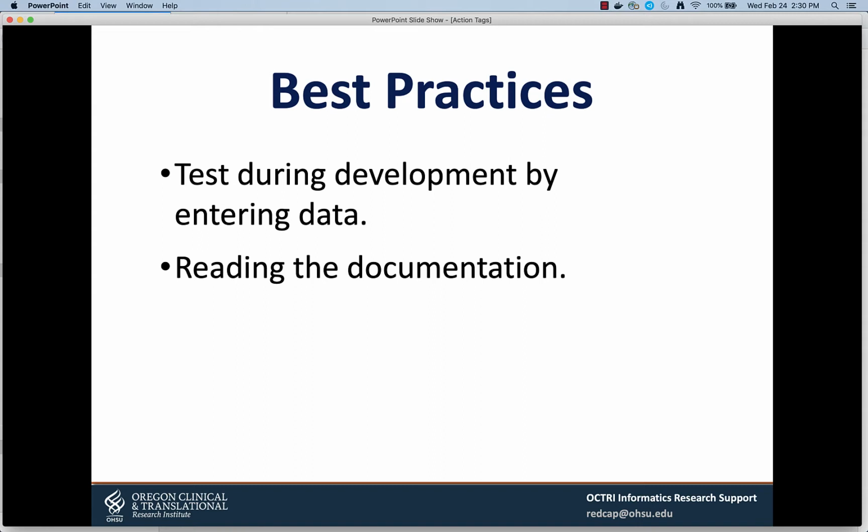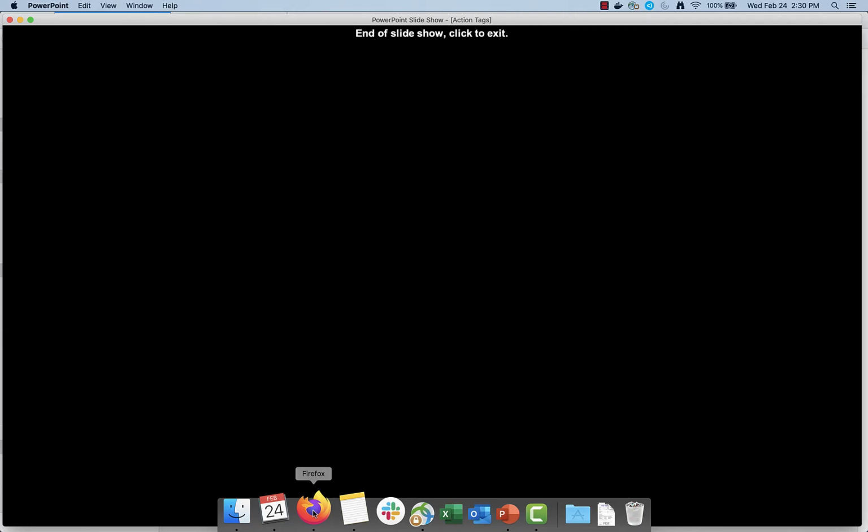The best practices we recommend for action tags are testing during the development stage of your project by entering data, so either in your data entry or taking it as a survey to make sure everything's working. And then reading the documentation that REDCap has already provided. For the sake of time, I'm only going over the most popular action tags, but REDCap has done a great job of creating a ton of documentation on every action tag that's available to you. Well, let's jump into REDCap.